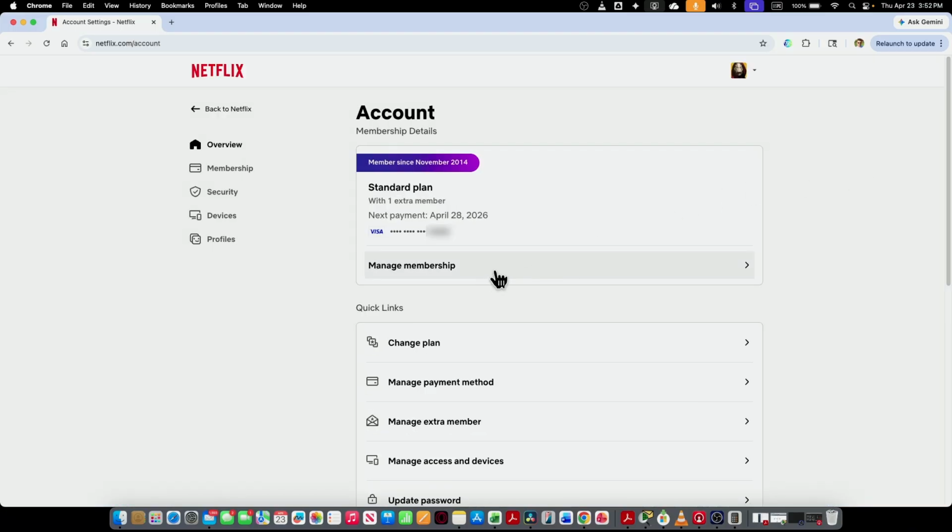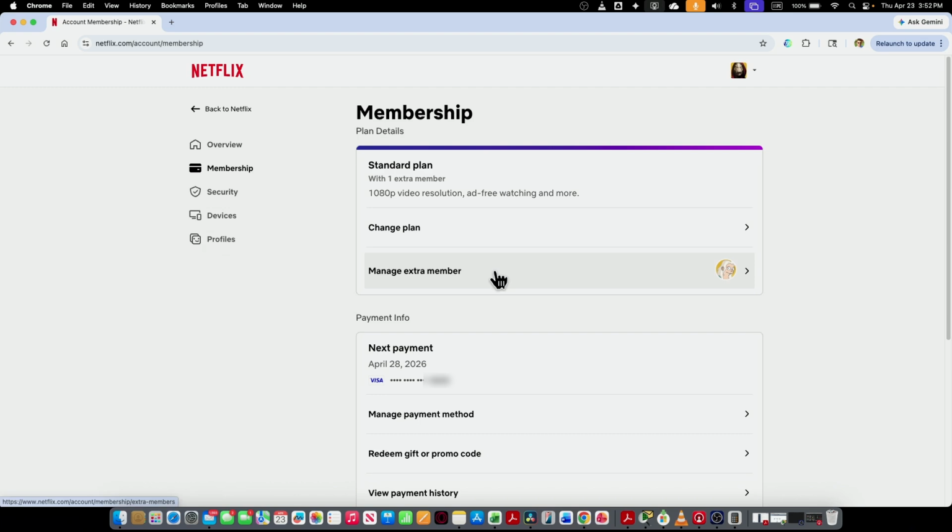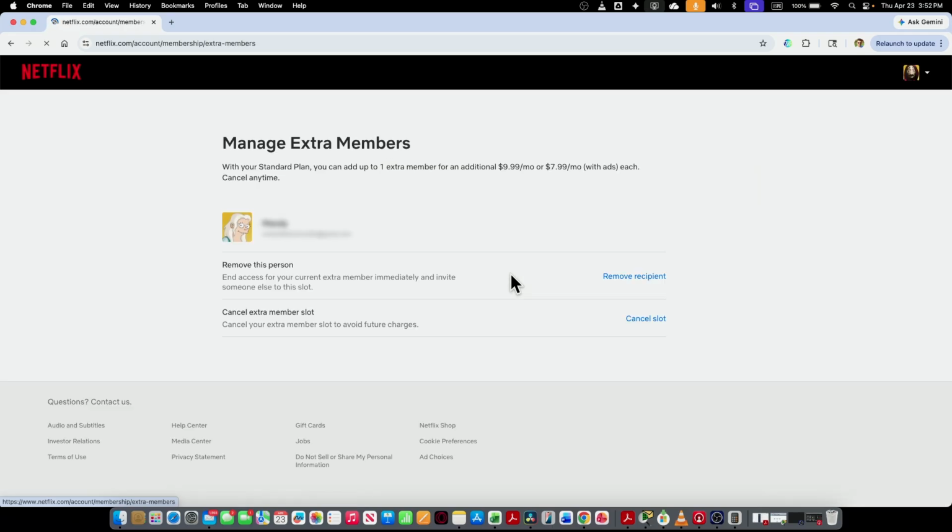You just click here on manage membership. In here, you see how to manage an extra member. Just click on it. And here you can remove this person and leave the slot for another person. So you can invite a new person, right?